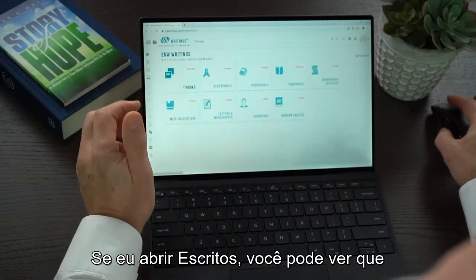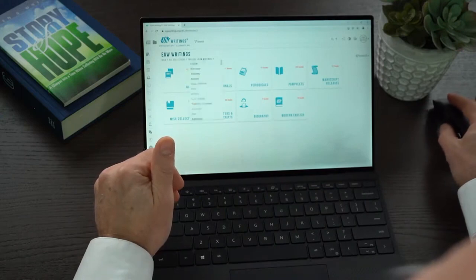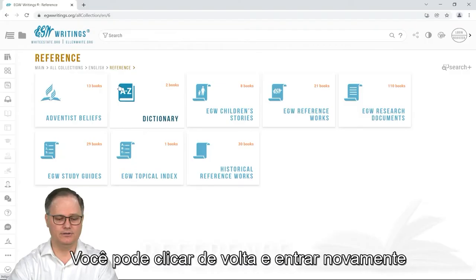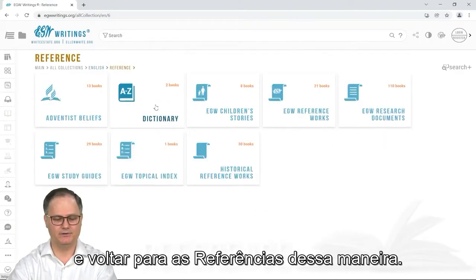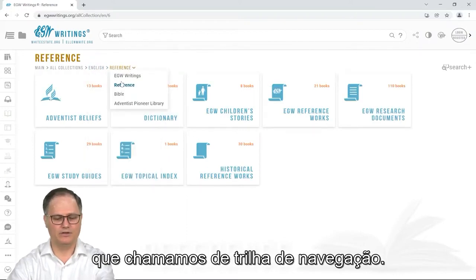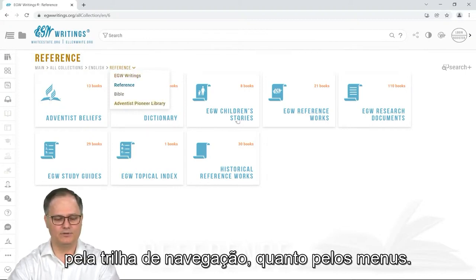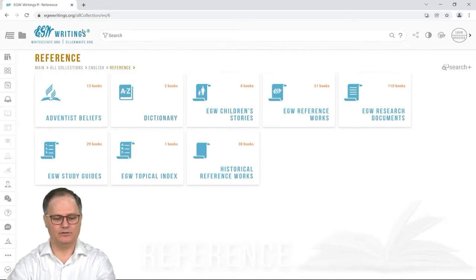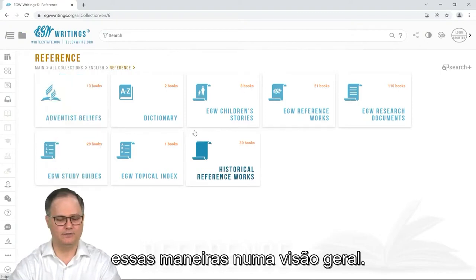If I open up Writings, you can see that we've broken it down into further subcategories. Your crumb trail up here enables you to jump back into any other category. You can click back out of them and jump into Reference that way, or you can jump in going directly through what we call the crumb trail too. So you can navigate through the site, both through the crumb trail or through the menus. And there is a third way, which is search, or a fourth way through the tree. We'll quickly show you these ways in the overview.